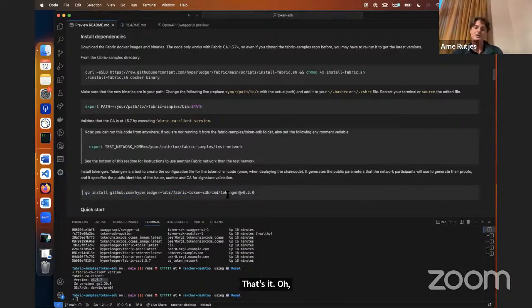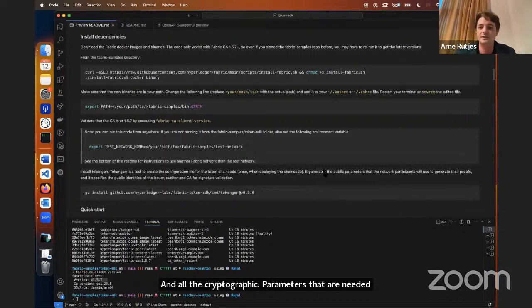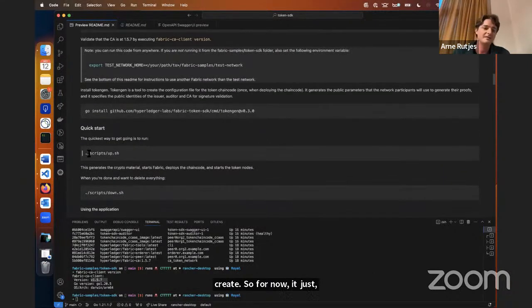There's a tool called TokenGen, which is actually part of the Fabric Token SDK, as you can see. And that generates the configuration for the token chain code. And that includes being able to verify signatures of the issuer and the auditor. So it's including those public certificates in there, and all the cryptographic parameters that are needed for the zero knowledge proofs that the organizations are going to create. So for now, you just have to know that you have to install the tool. And if you've done all that, you just run this one script and you're good to go. Then you're at the same point as what I just showed you.